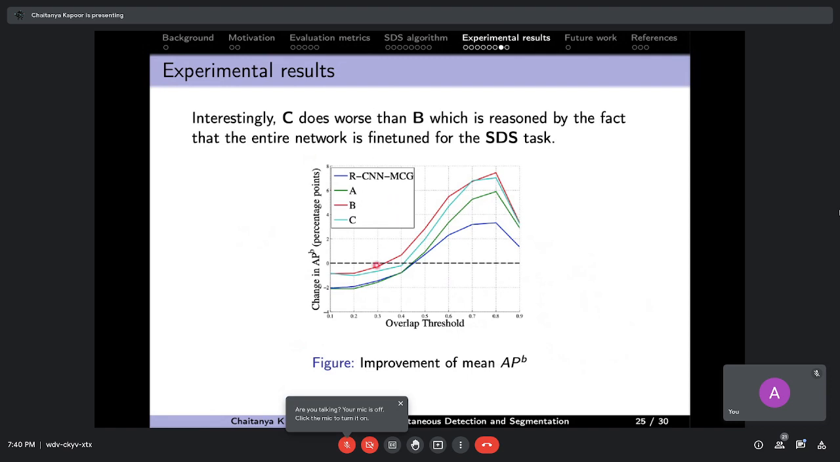So as you can see from this graph, the curve for B has always been more or less ahead of C, and it has done much better than what our baseline models do.